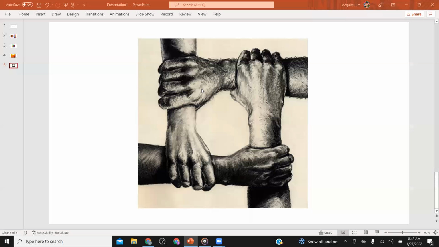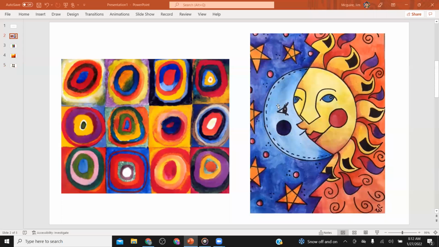So again, our assignment today or this week is to simply create one work of art that demonstrates unity and harmony, and then write one little brief statement that explains how you created that unity and harmony.